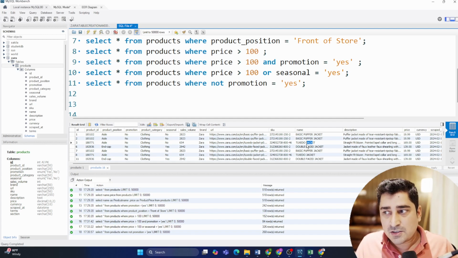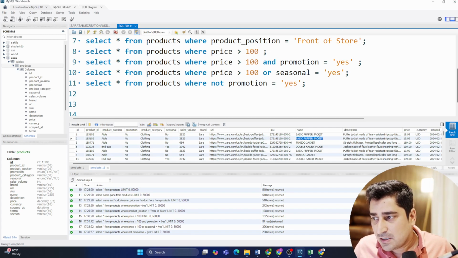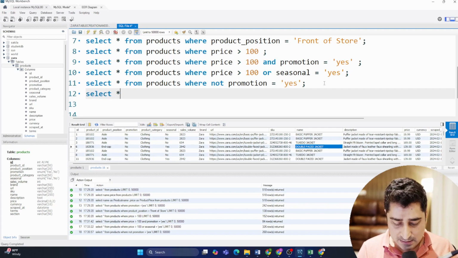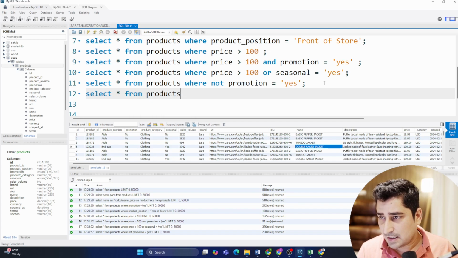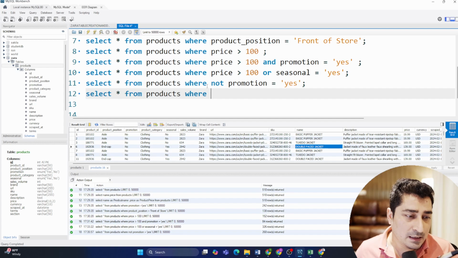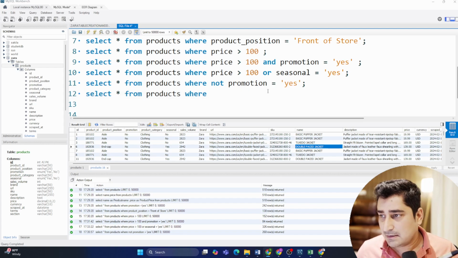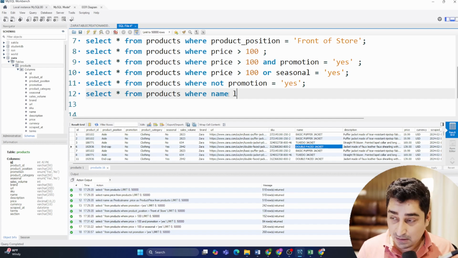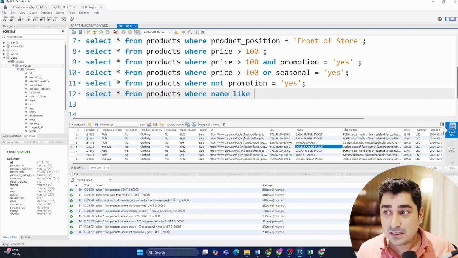So wherever this combination comes in my particular column, give me all those records. For example, I have a name column, and there is a jacket. So maybe I can write a query over here: select star, all the columns, from the products table where the name, the name of the product that we have, and then I can use a LIKE command. Yeah, LIKE clause over here.